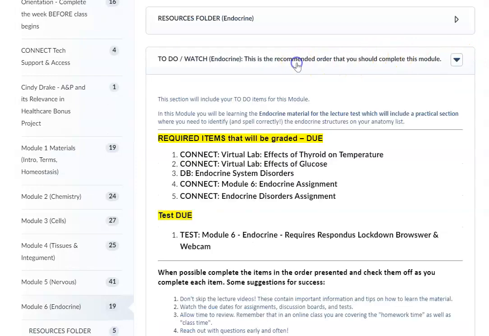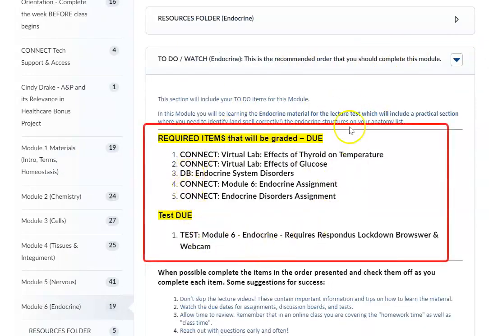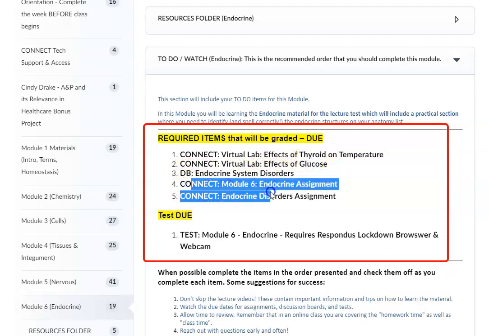Then we get into our to-do folder. Here are the items that are going to be required that are due in this module. There are 2 virtual labs, one on the thyroid and one on pancreatic function. There's a required discussion board on endocrine system disorders. Then there are 2 Connect assignments, one on the endocrine system and one specifically on disorders. Then you will take your test.